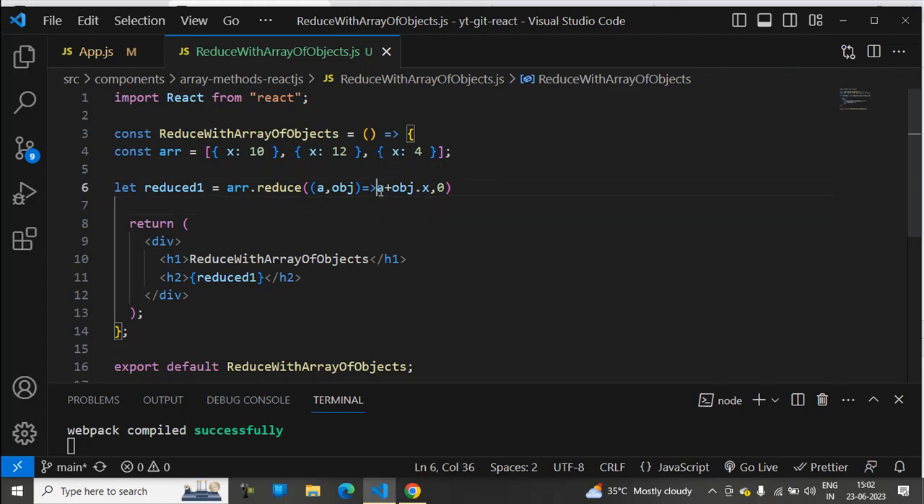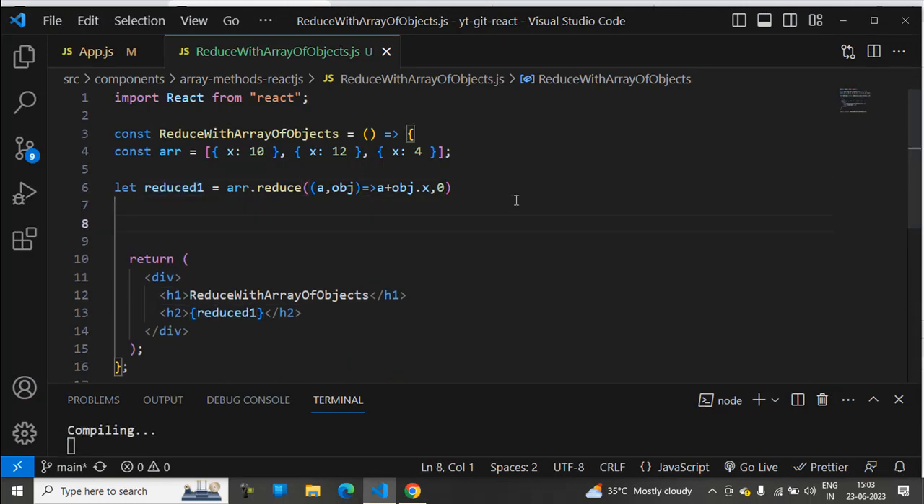After that A now becomes 10, then obj dot x is pointing to 12 next. 10 plus 12, 22. 22 is going to be stored in A itself. Now A is 22. Next A 22 plus obj dot x, now it is pointing to 4. So 22 plus 4, 26. Finally it is stored in the accumulator and returned to this reduce 1. This reduce 1 is displayed on the browser. It is giving the 26 value. This is one logic, and we'll go for another logic.